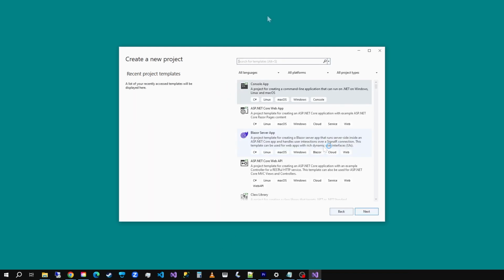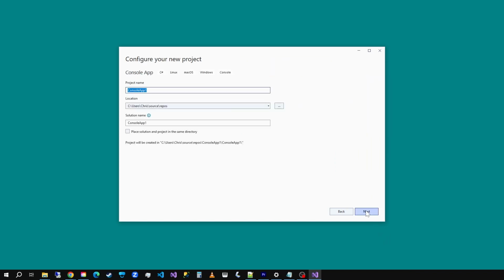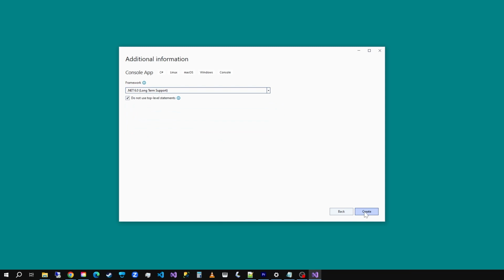Now, on the launch screen, we want to make a simple Hello World program that writes Hello World to the console. Use the filters to choose C# as the language and console as the project type. Be sure to choose console app and not the .NET Framework version, as the .NET Framework is an older version of .NET. Click Next. Give the project a name and accept the default location if you wish, and click Next. You can choose .NET 6 or 7. Tick the Do Not Use Top Level Statements box, then click Create.